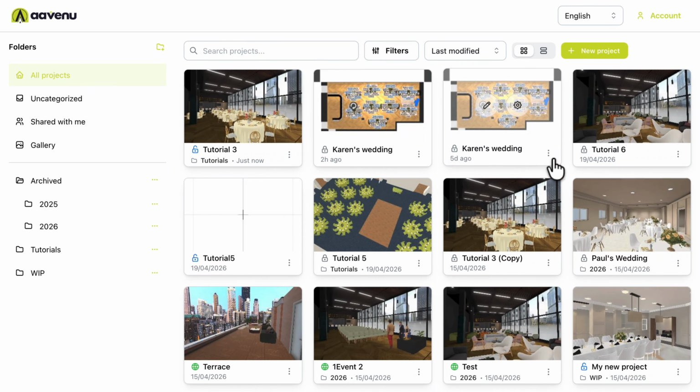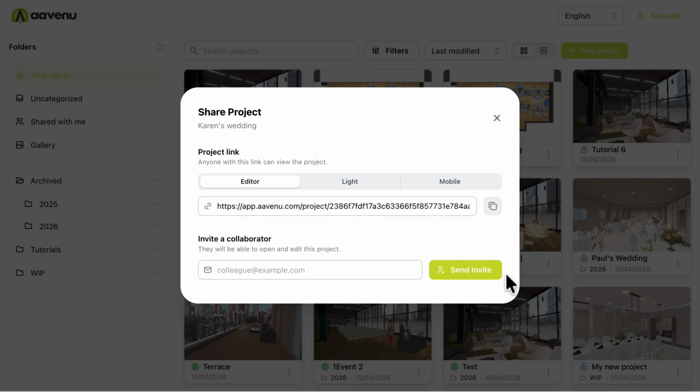Click Share on any project card. The dialog offers a project link in 3 formats: editor, light, or mobile. Pick whichever fits your audience.